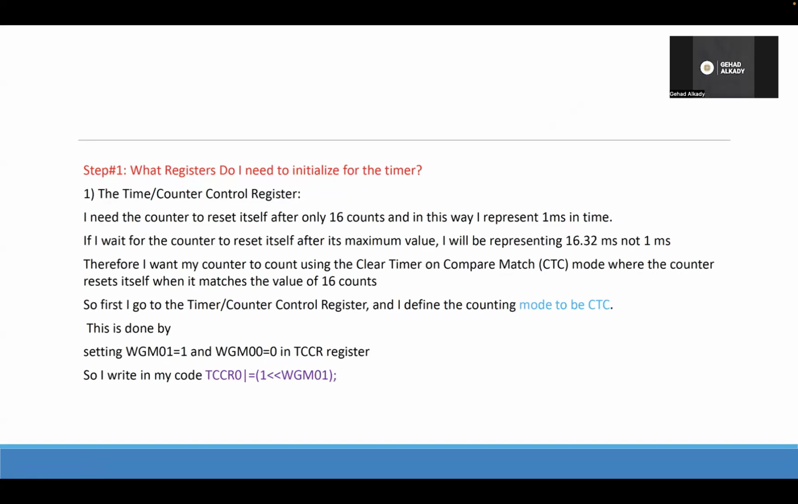Then we want to choose which counting mode we will use. We will use either the normal mode, or the clear timer on compare match, or CTC, mode. WGM00 will be 0, so we will not overwrite it. But WGM01 equals 1, so we will set it to 1 by writing TCCR0 |= (1 << WGM01).